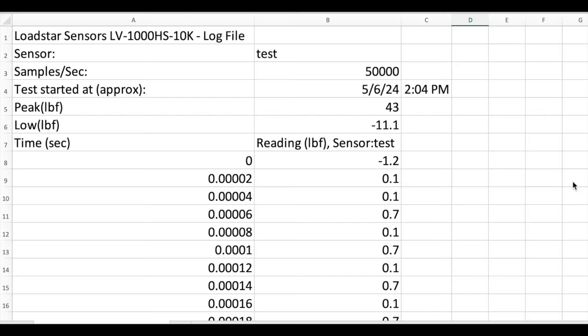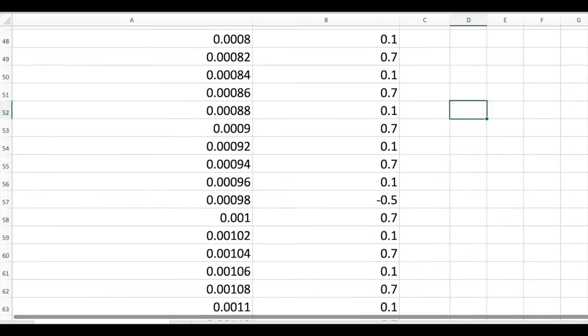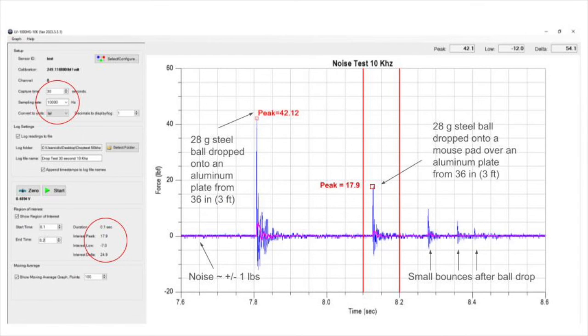You can also view captured data as an Excel file, containing the peak and low force, as well as the timestamp data. As you can see, our solution helps you to visualize the noise, peak impact forces from the dropped balls, as well as the forces from the bounces after the initial drop. You can use the region of interest tool to find the peak force within any time interval.